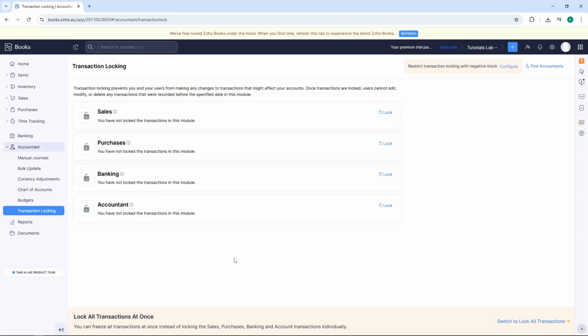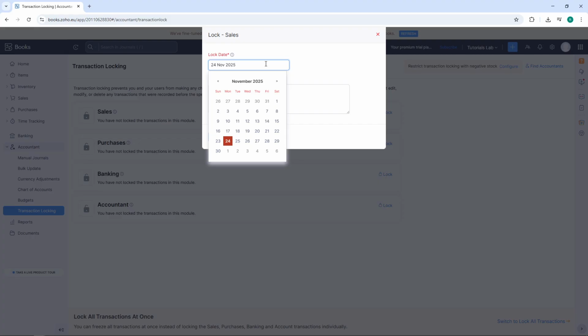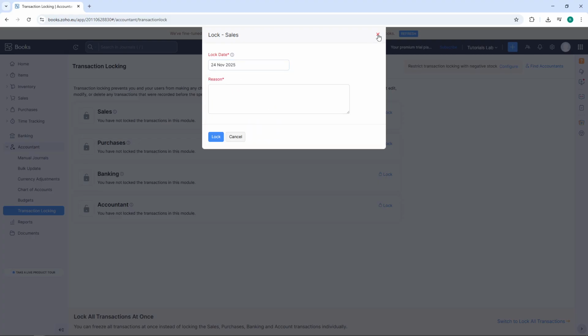To lock transactions in specific modules, simply click the lock button next to the modules you want to secure. For example, if you want to lock all sales transactions up to a certain date, click the lock button next to sales. You can do this for multiple modules, depending on which areas of your books you want to protect.